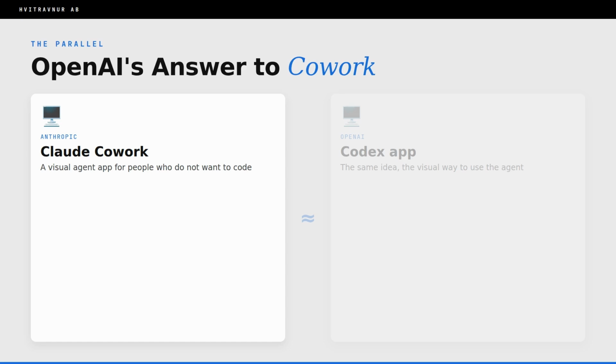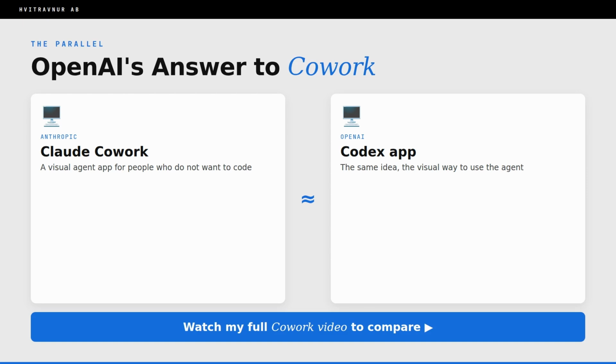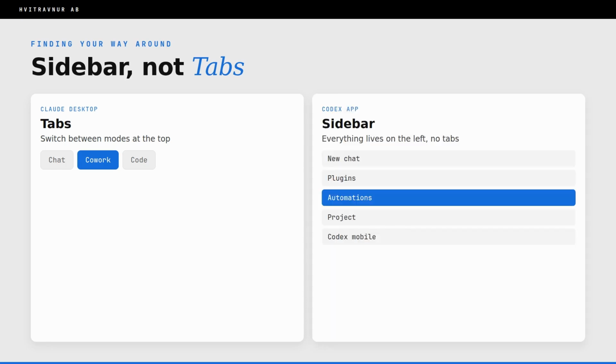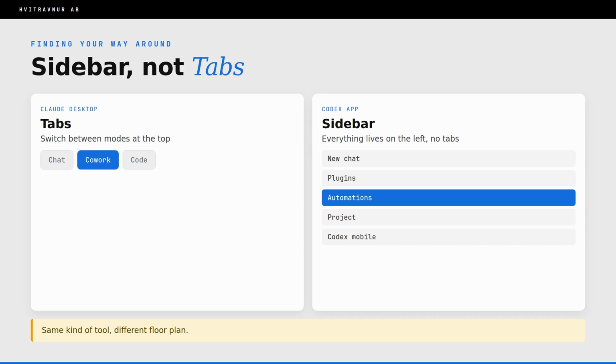If you are familiar with Anthropic's tools from my other videos, the comparison is straightforward. The Codex app is OpenAI's answer to Claude Cowork, an agent app for people who want a visual tool rather than a code-based one. I have, as I mentioned before, a full video on Cowork if you want to compare them. One thing to note if you are coming from that video, the layout is different. Cowork lives inside the Claude desktop app, where you switch between chat, Cowork, and code using tabs. The Codex app has no tabs. Everything lives in the sidebar on the left. Chats happen in the main window, scheduled tasks live under automations, and the phone connection under Codex Mobile.